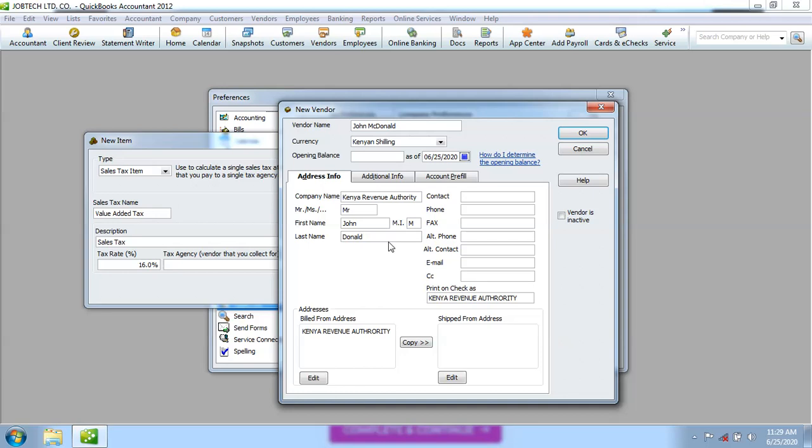Okay, and that's it. It's contact John McDonald, Kenya Revenue Authority, and then we can enter the phone number. Let's say it's 0725896358. And alternative phone number, we don't have an alternative phone number. That's it. You can fill these other details that you want if you want.